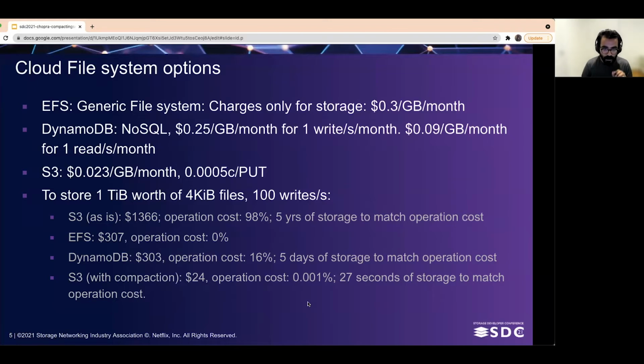With Elastic File System, the cost is $307, and because it does not charge per put, the operation cost is effectively 0%. In DynamoDB, it's $303, and the operation cost is 16%, which means it will take 5 days of storage in DynamoDB to match the operation cost. If we employ compaction with S3, then the cost comes down from $1,366 per month to $24 per month. And in fact, the operation cost is now just 0.001%, which means that it will only take 27 seconds of storage to match the operation cost.